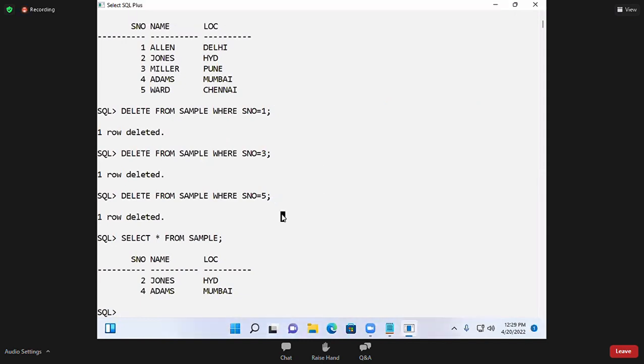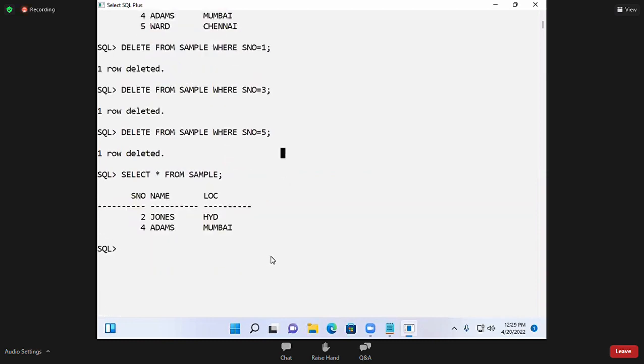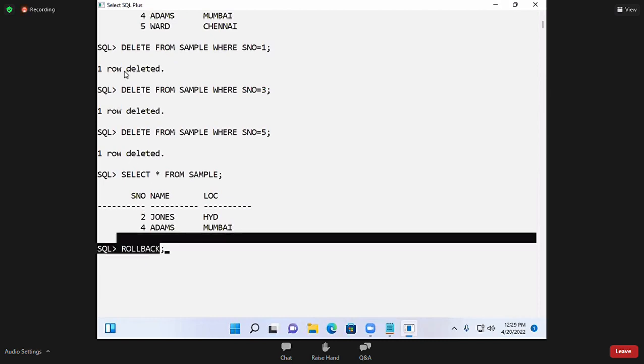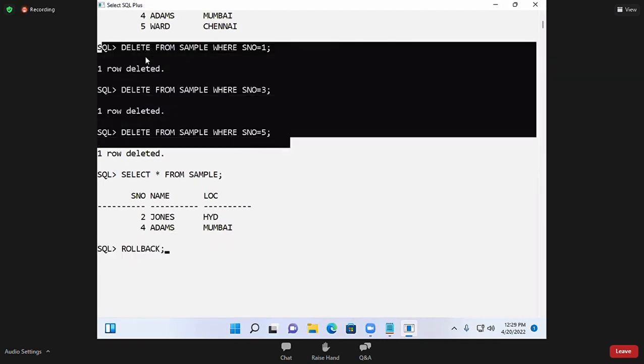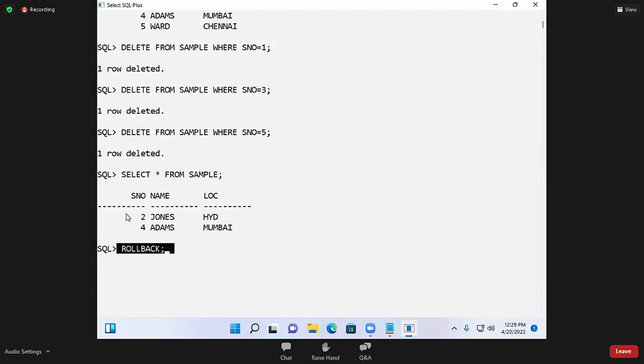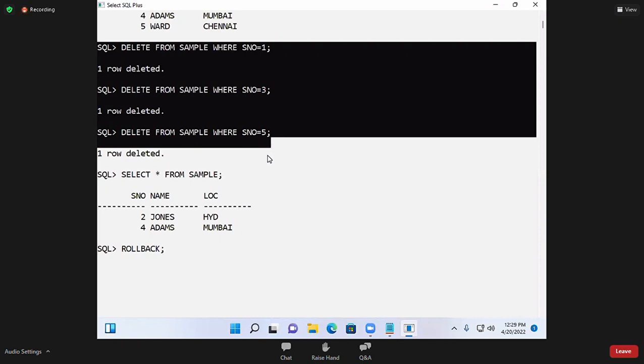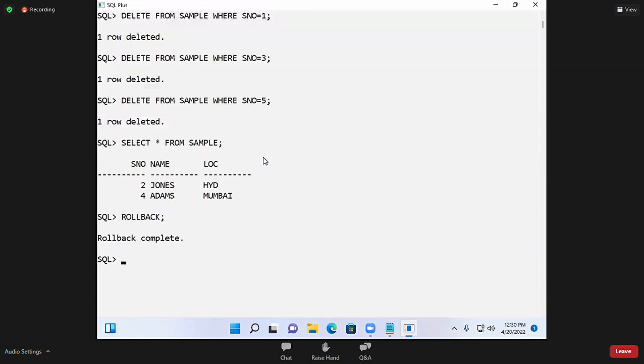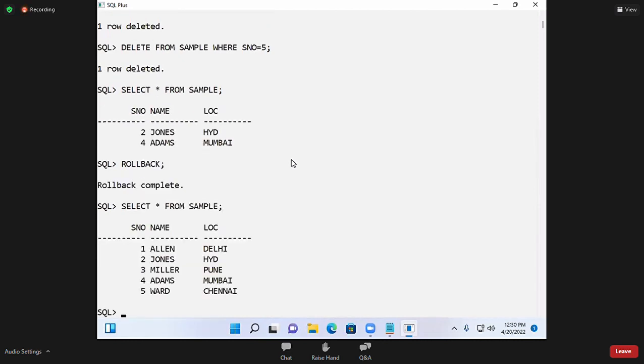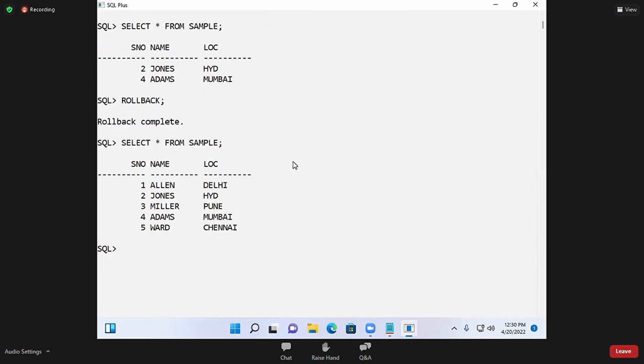Then observe. Suppose I deleted here. After deletion, suppose I do rollback now. If I did this rollback after deleting 3 rows, tell me, is only the last one rolled back or are all rolled back? Last one, all. Let me see what happened. Okay, rollback is done. What happened? All are rolled back, not just the last one. Yes or no? 1, 3, and 5. So rollback means all are rolled back.